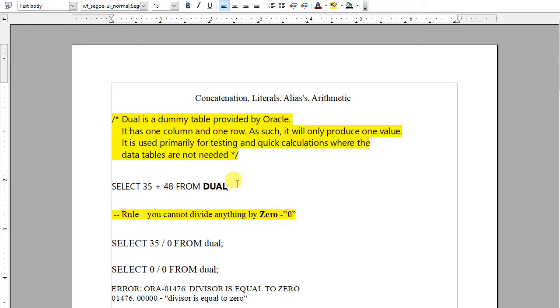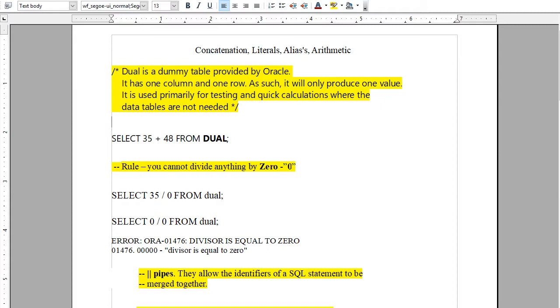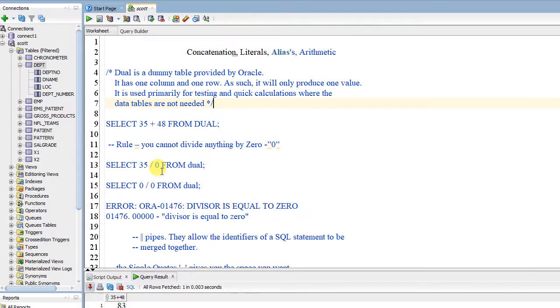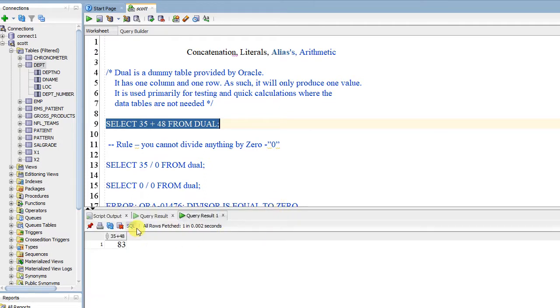Okay? Now, let's go ahead to SQL Developer. Okay? All right, now, since this is a comment, we can run this all together. We're going to select 35 plus 48 from dual. Well, let's just select it like this, okay? From dual. And there you go. We got 83. I'll run it again because I think I had something there. Okay, there you go, 83. Pretty cool. You can do a lot with dual, and you will see we will be doing a lot with it.